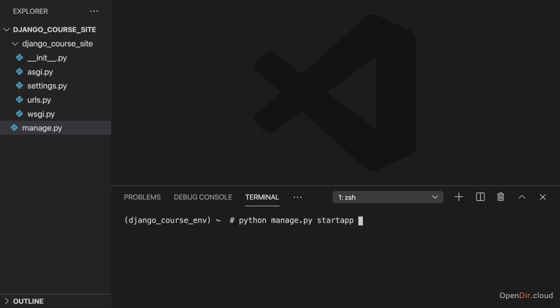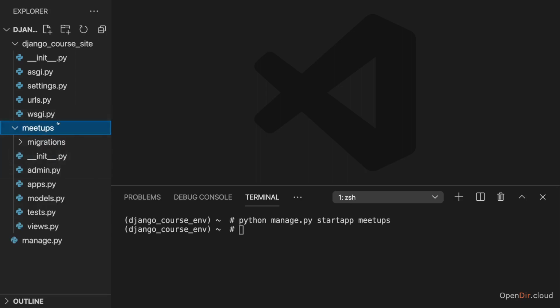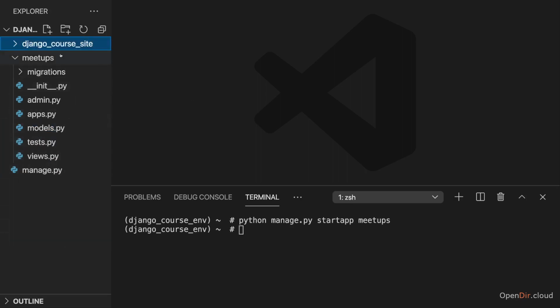So we run startapp and we give this app a name. And here, since I want to build a meetups portion for my website, and in this course the overall website will be about meetups, but it could also be just a part of the website, I will name this app meetups. So hence I'll execute python manage.py startapp meetups, and if I hit enter, a new folder is generated here in this overall project folder, this meetups folder.